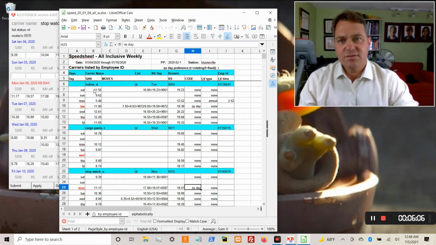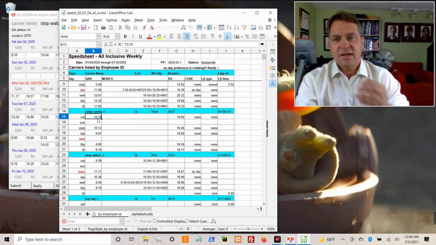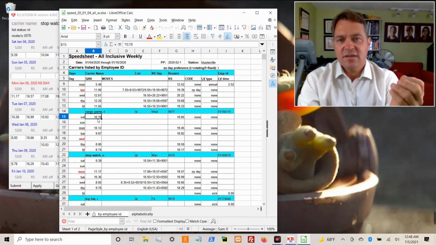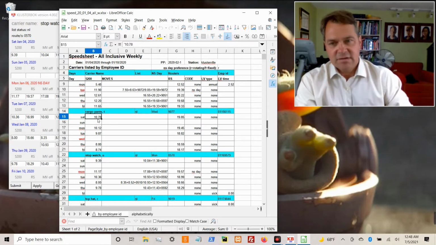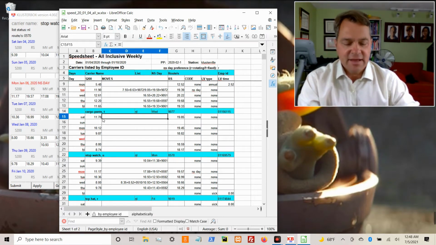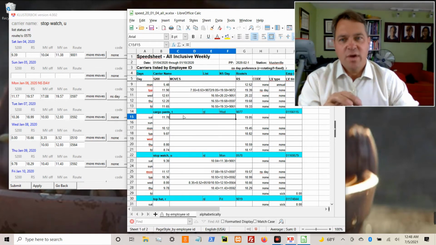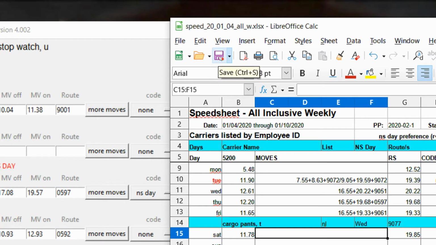Let's make a minor change. Let's say that instead of working 10 hours on this day, they worked 11.78. So they worked 11.78 on that day. Since you've made a change to the speed sheet, you have to save the change. Whatever spreadsheet program you're using, you have to save it.